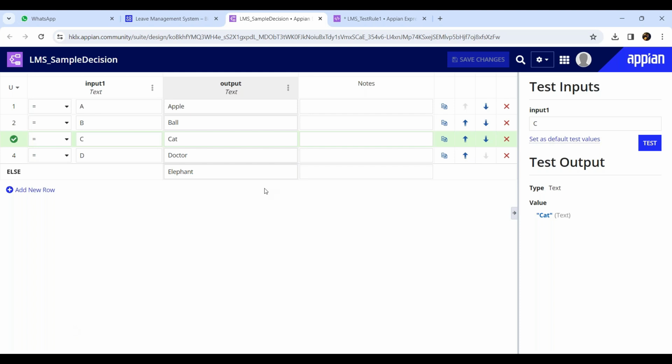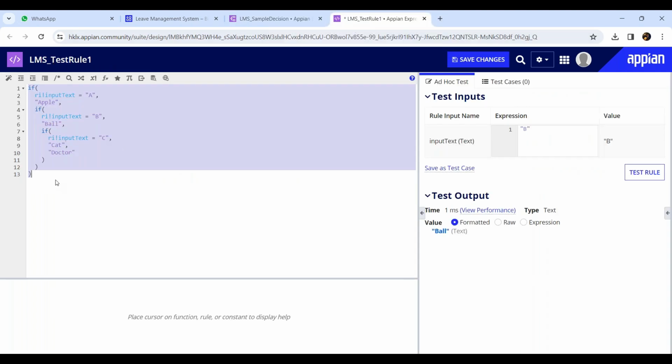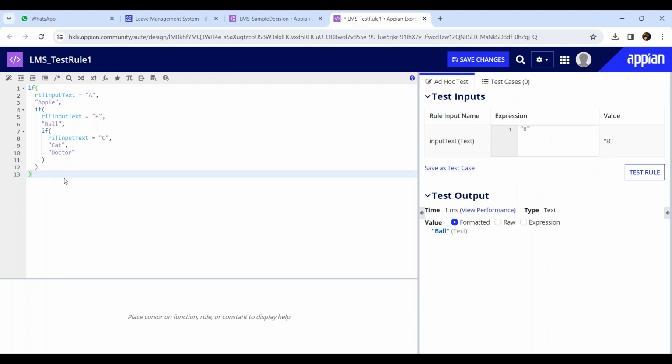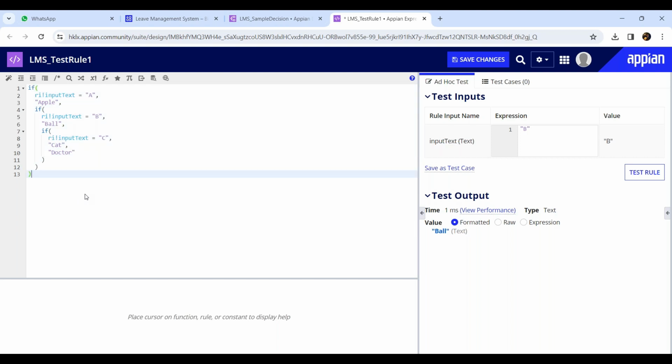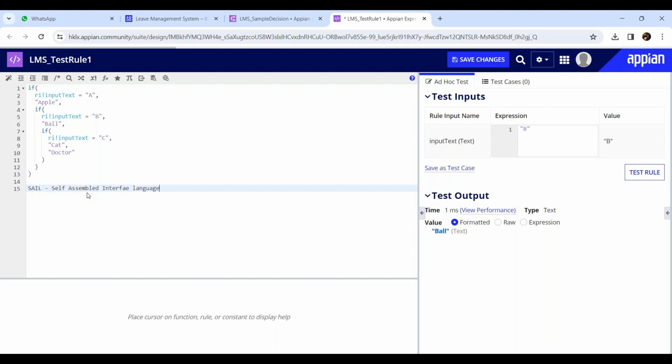Okay. So what language is used for the expression rules? Is it any other language? It's Appian's in-house language. See, Appian is built on Java, which is why if you see this condition syntax, it is very similar to Java, right? In Java also we have an if condition, true part, else part, right? So it's similar to Java. But if you talk about the interface language, that's called SAIL code, SAIL, self assembling interface language.